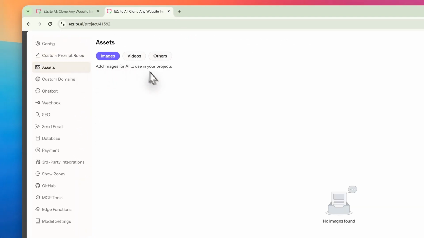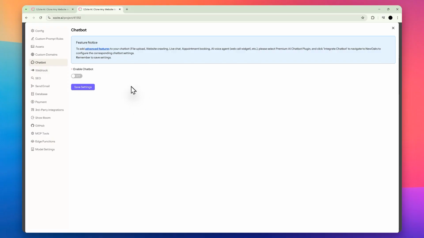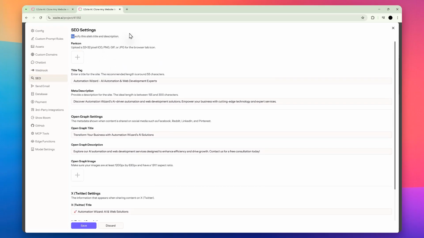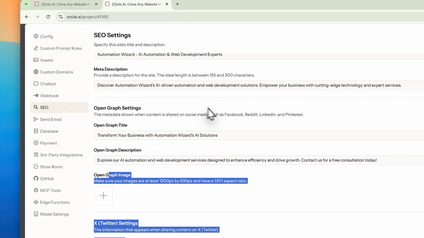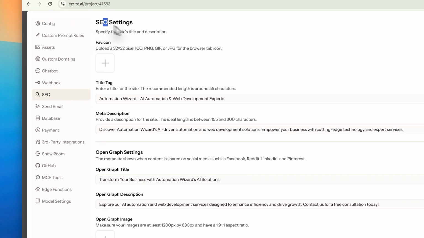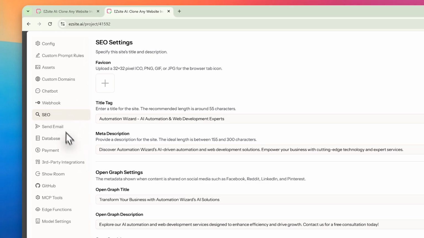You can add assets, images, or videos that you want incorporated into your websites. You can have your own custom domain. You can enable a chatbot, like a live chat within your website as needed. You have to configure it, but the good thing about this, you could just prompt EZsite to configure it for you. You can have webhooks if you have other integrations. If you want SEO settings, it has its own optimized way to really make your website shine in search engines and social media. Really, all you have to do is set it up here, and EZsite is optimized to make sure that your website will be seen by the general populace.